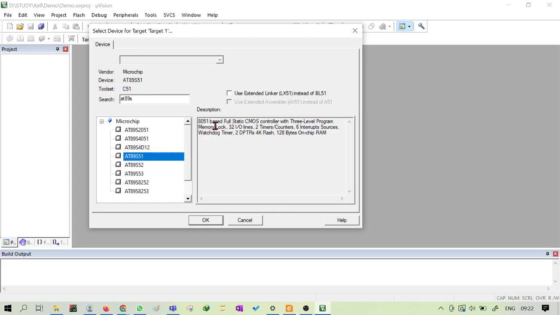Here, 8051 based full static CMOS controller with 3 level program memory lock, 32 input output lines, 2 timer counters, 6 interrupt sources, watchdog timers, 2 data pointers, 4 kilobyte flash memory, and 128 byte of on chip RAM. So this is the property of this particular device. Similarly, if you click on any other device, you will get a separate property.